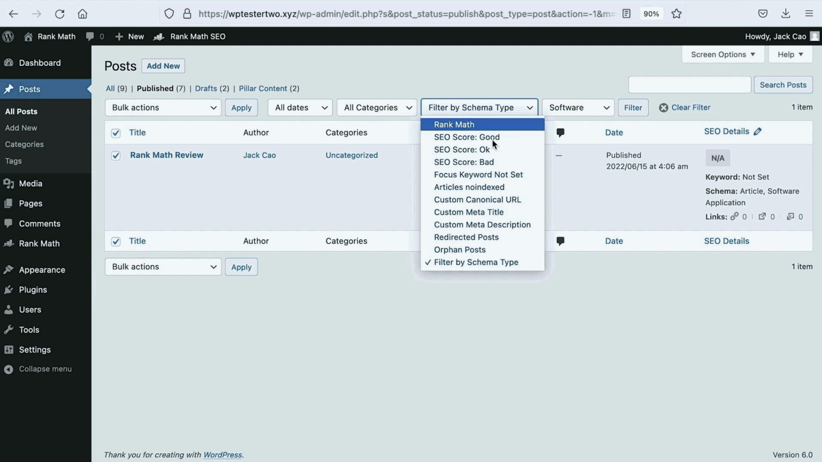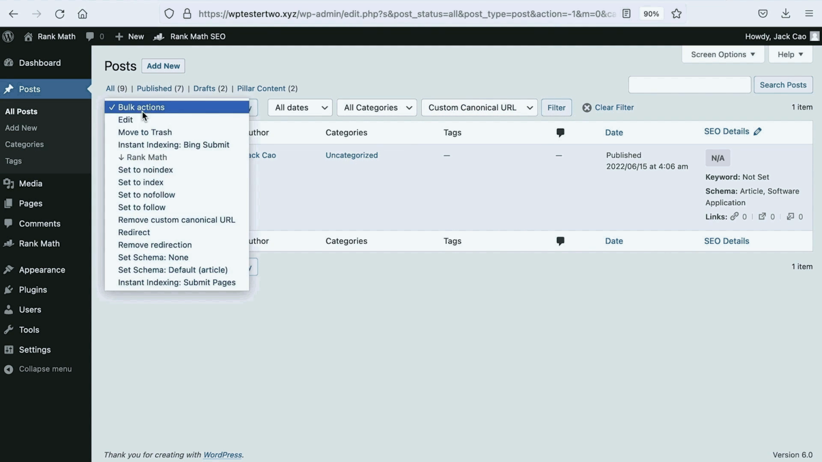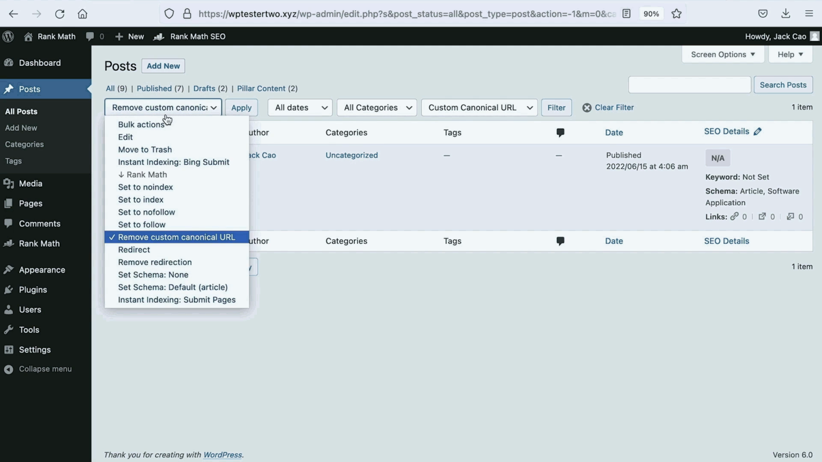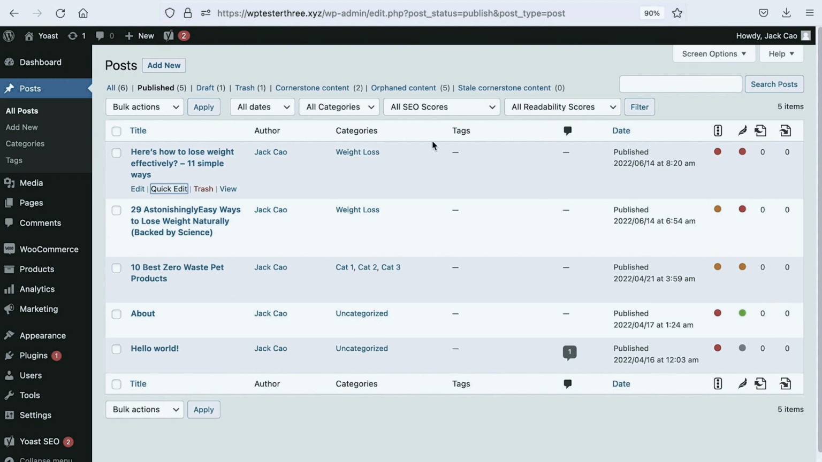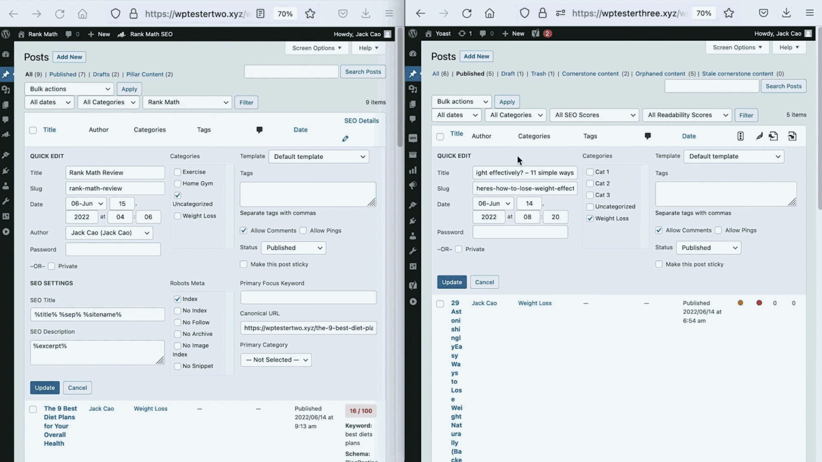If you or your client have done some previous redirects or have customized the canonical URL of some posts, you can filter those posts and maybe remove the custom canonical URL or redirect. In Yoast, the bulk actions and filtering options are basic. Plus, the quick edit in Yoast has this information, whereas in RankMath, the quick edit has a lot more data, so it is more detailed, hence more convenient for larger sites and agencies.